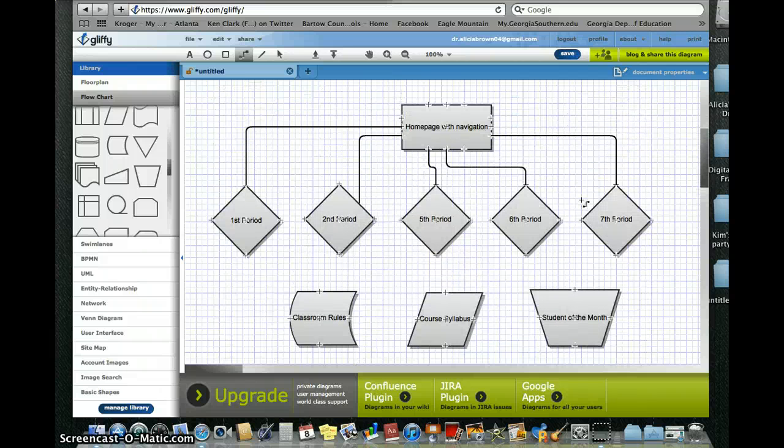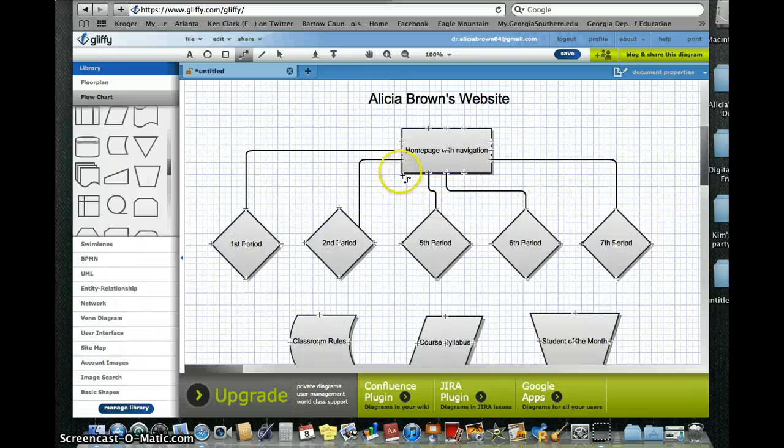Now I've still got the classroom rules, course syllabus, and student of the month to go. So with my connector tool still selected, I'm going to draw a connection to classroom rules. And I do not like that. I don't want to go between. That's good. Now I may want to move this 5th period in a moment. I'm going to go ahead and finish.